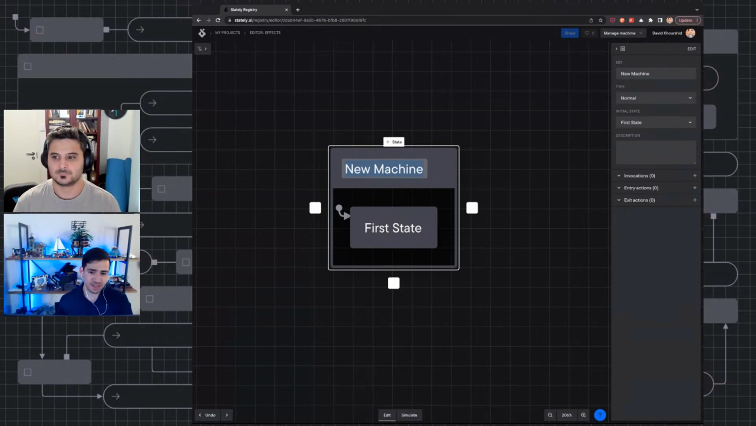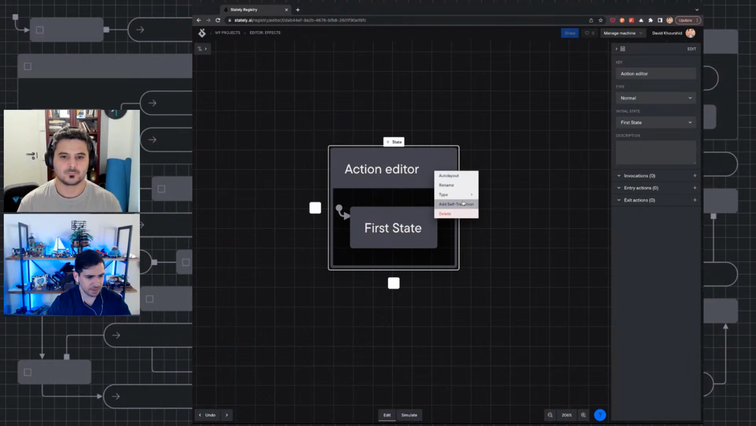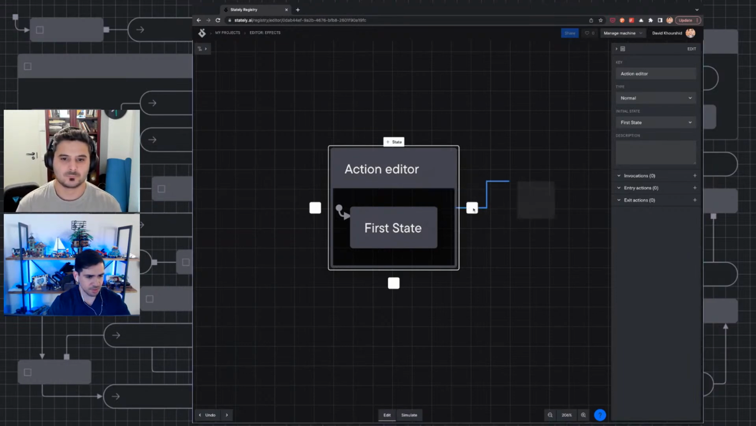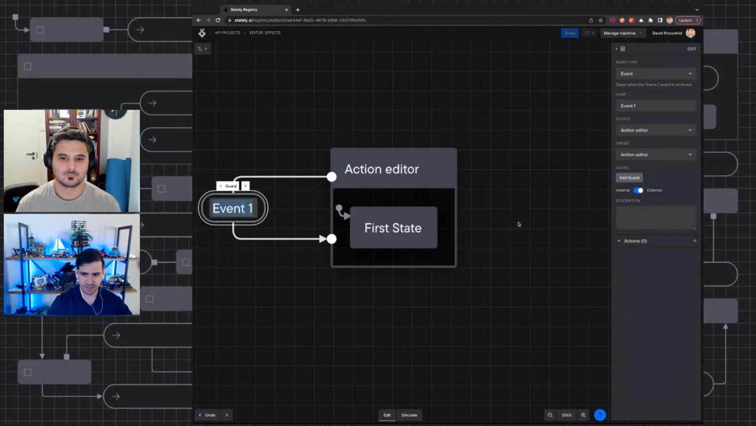And let's talk through it even without thinking about finite states or anything like that. Let's just talk about it in terms of what the user can do. So I'm going to call this action editor. We could ignore the first state for now, but let's see. I'm going to add a self transition. You could do the same just by dragging here and going there, but we could just right click and click add self transition here.